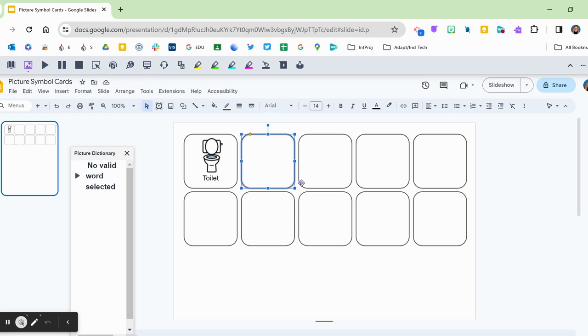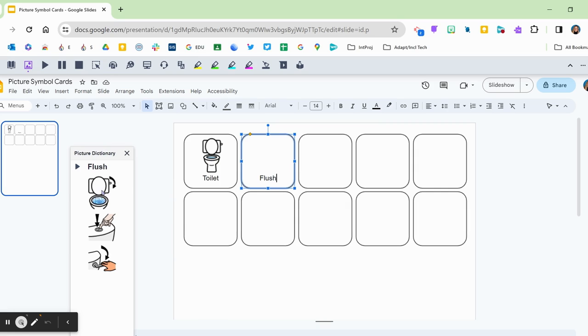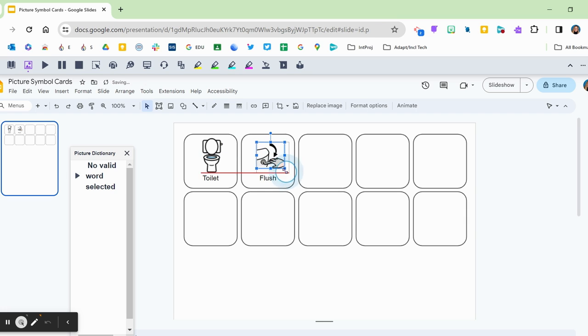Moving to my next card, I will insert my next label, and at the end of the word, the picture dictionary should populate the picture that I want. Once I've put the next picture into position, I can continue this process moving on to the next picture card.